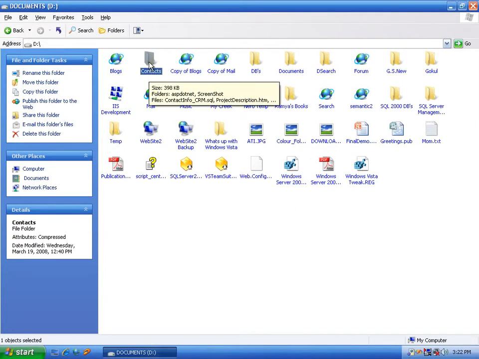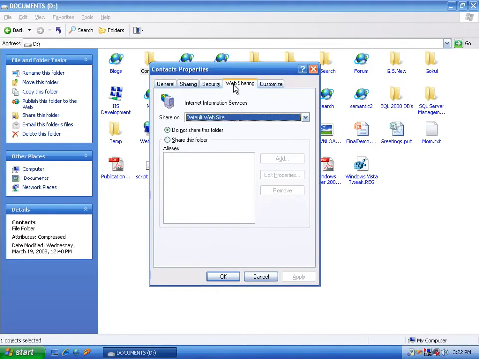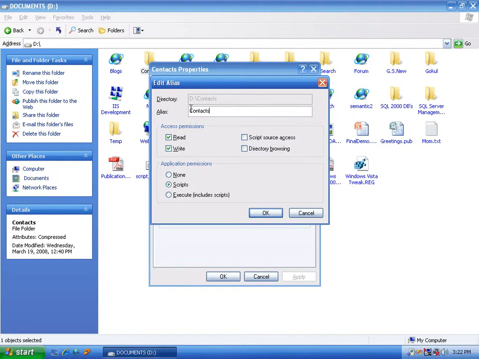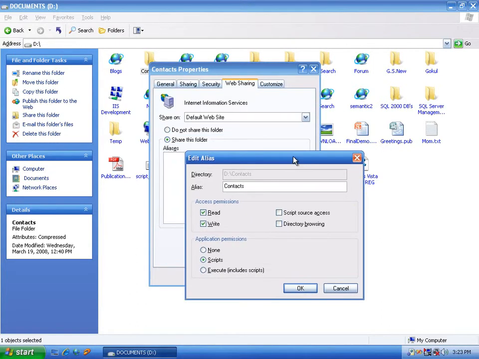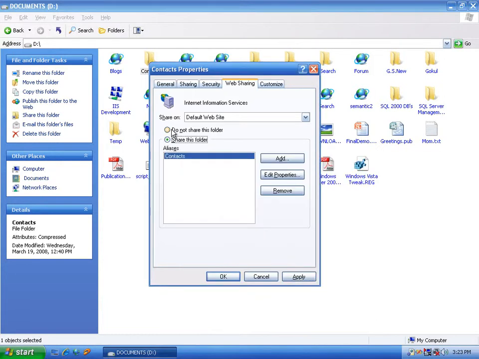Another method here to add it as a virtual directory is to right click it, go to properties, enable web sharing, share this folder, name it as contacts or anything, and just give the access to it. But don't give directory browsing, because the default page of the application will not be launched automatically. If you don't want it, give don't share this folder.